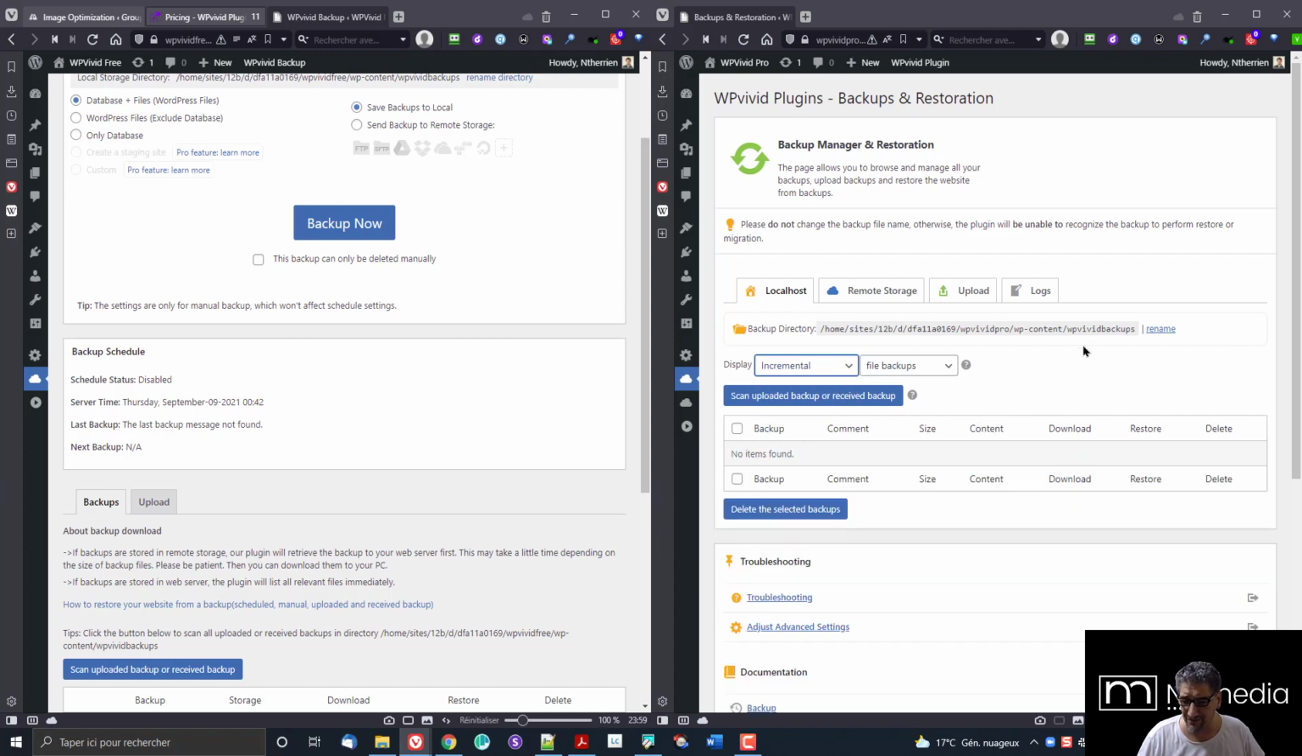And incremental backup. This is another good feature of WPvivid that not every backup plugin has. There's Time Capsule and a couple of others that do have incremental backups, but most of them don't. So you can create incremental backups for just files or for just the database. And this is where, of course, you can schedule that as well. This is what it will show if you create any.